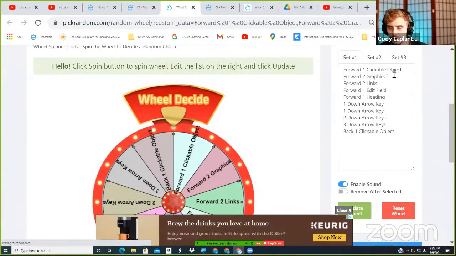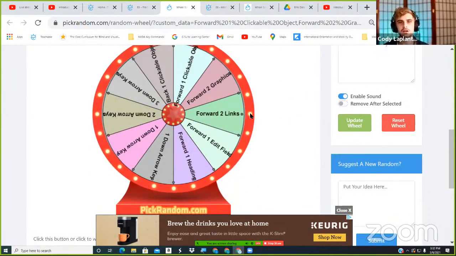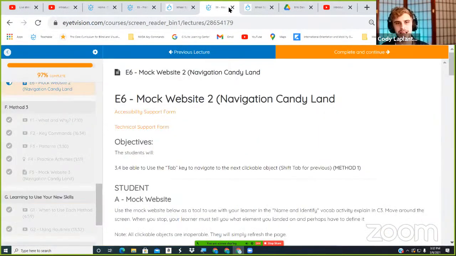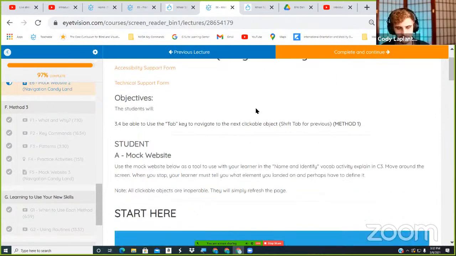Now we're not only moving by clickable object, but we're moving by quick keys, right? We're moving by graphics, links, edit fields, and headings. So now we can start to build out that knowledge and elaborate on what your student is building in the curriculum while also having fun. We want to make sure that not all screen reader lessons are boring. Some of them are boring, I get it, they have to be, but we don't want all of our screen reader lessons to be boring, okay?